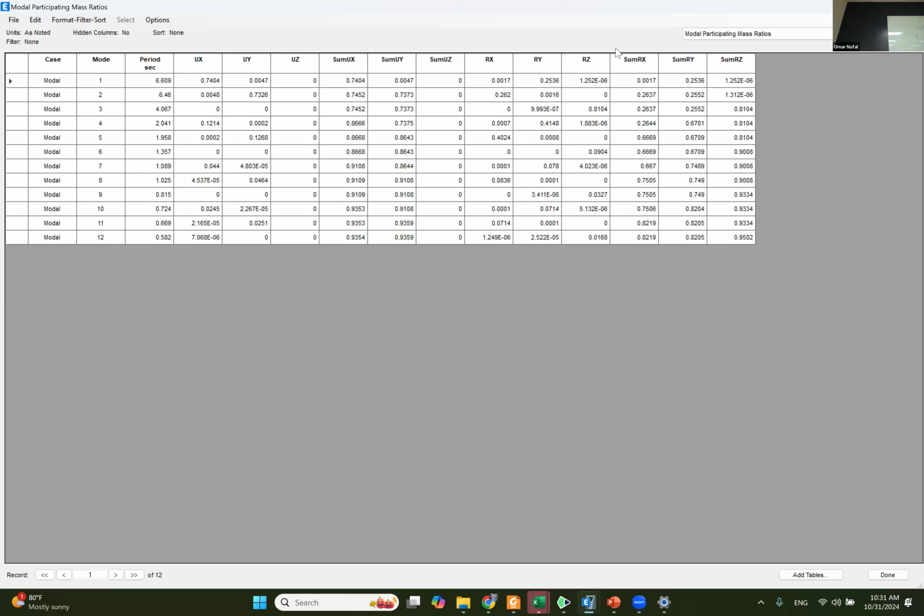So I have 93%. This is the summation of all the modes. So you have 93% that got vibrated in X, Y, and Z, where the Z sum is 95%. So I'm okay. But let's say in your structure, 12 modes is not enough, and you need to add more mode shapes. So you have to.